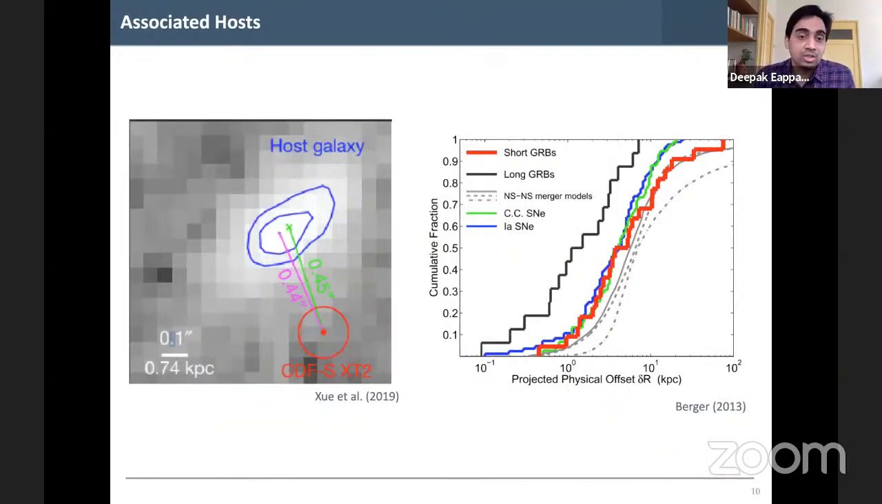Just to emphasize how important the host galaxy information is, this was the case of CDF-XT2, Chandra Deep Field South X-ray Transient 2, reported by Xue et al. in 2019. They had the host galaxy information, and the red circle shows the X-ray transient uncertainty position, which is around 0.44 arcsecond away from the host galaxy, at a redshift of around 0.73. That would mean a projection of around 3.3 kiloparsec, which is very much in agreement with the offset that we see in the case of binary neutron star mergers.